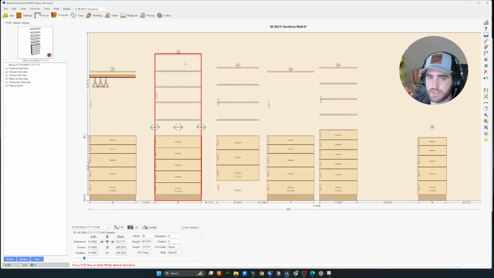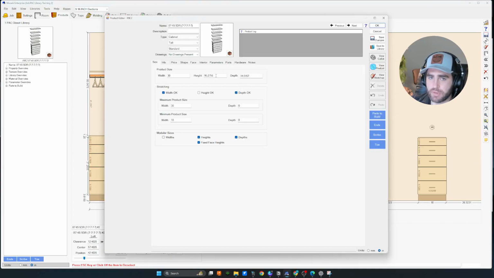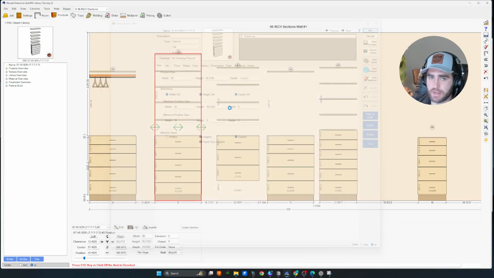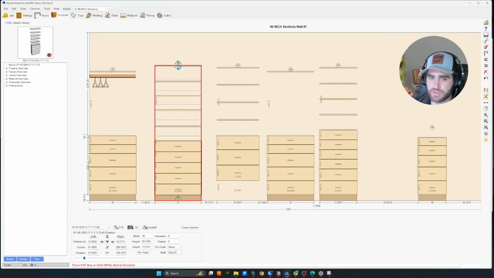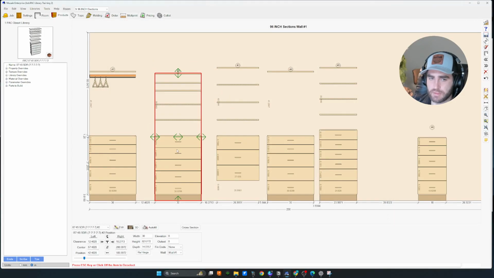Now, we can also make this shorter without any problems. So, I could type in the number here, or we can say height OK. Just don't want to save it with height OK, because if you do, it'll pop back out based on your room settings, and you don't want that. So we made it shorter, and it messed up the adjustable shelves, but not really a big deal. The important thing is that all our drawer stacks are exactly like we want them.